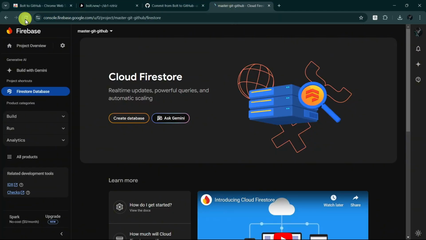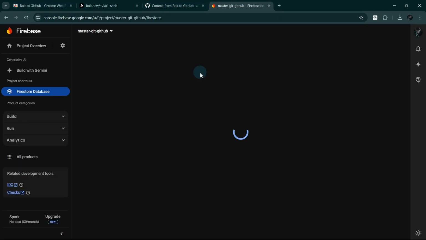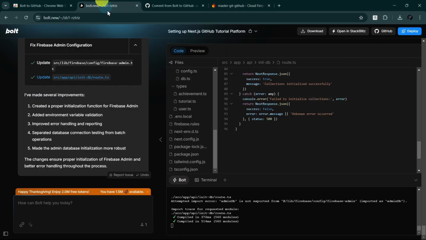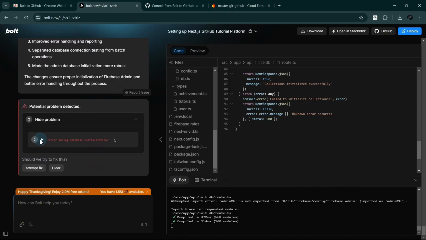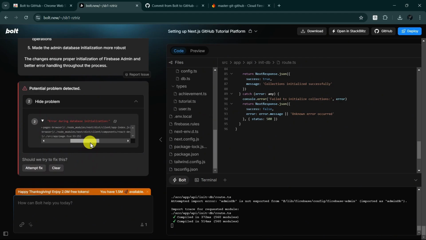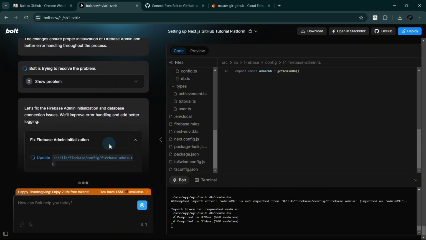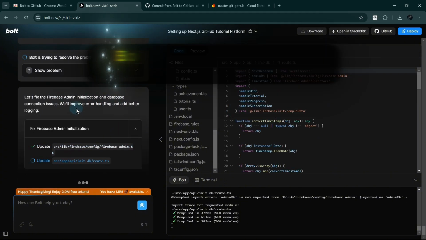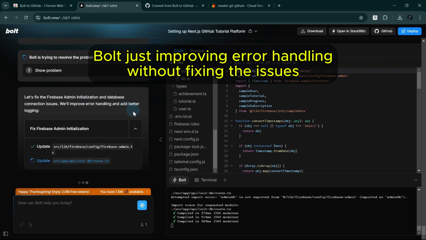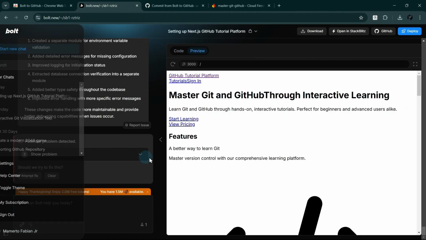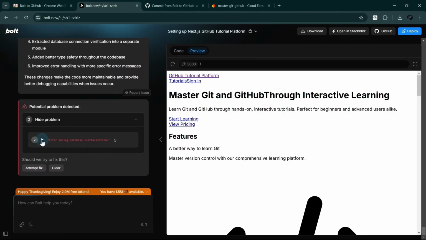Did it succeed in creating a database and collections? No, not yet. Let me refresh. Error in database initialization. Okay. Looks like my tokens will run out before I even implemented the other features here. So it's just improving the error handling and better logging. Okay, 2 more problems here.